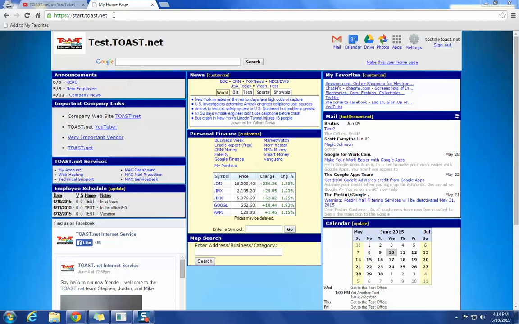It's totally free. You just need to browse to start.toast.net and sign in the upper right corner with your Google Apps account. And this page is going to be an incredibly useful page for all of you. It's going to put everything you need for your workday all in one place for you.